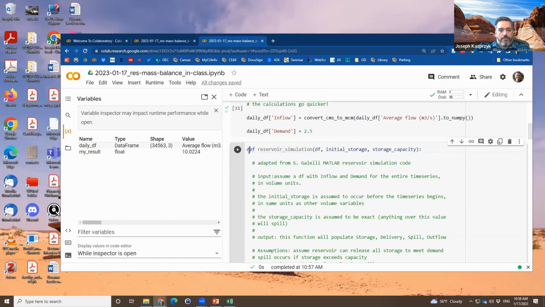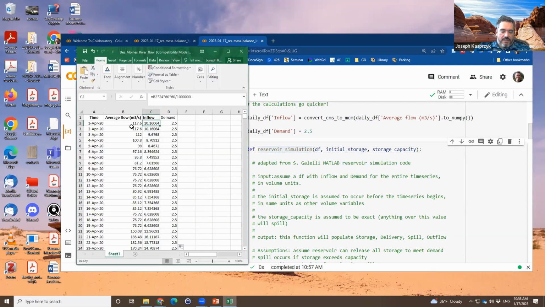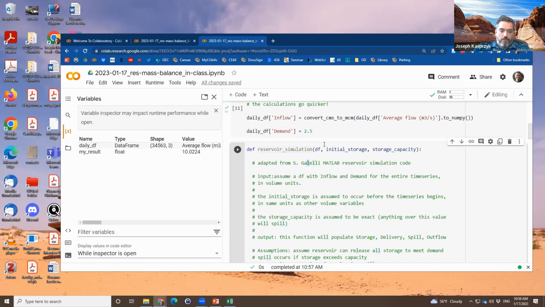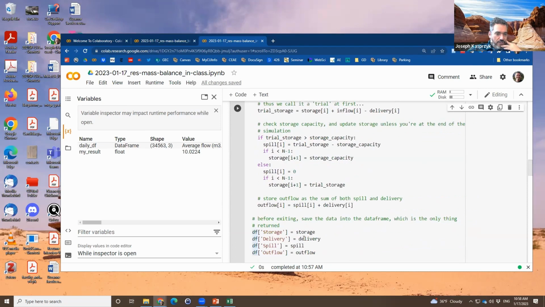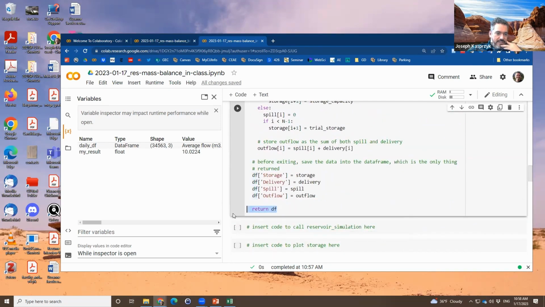The next function is written for you. It is a reservoir simulation. And what's going to happen is this is again going to be equivalent to this idea that you're going to go into your rows, you're going to do something, kind of drag it down. And at the end of the day, you're going to be saving more columns that are going to have other information in here. So notice that a data frame, any kind of generic data frame, is going to be the first input. And at the end of the function, you're going to return that same data frame.